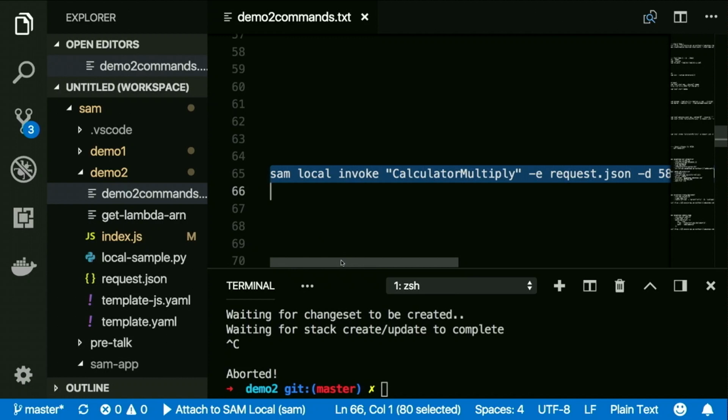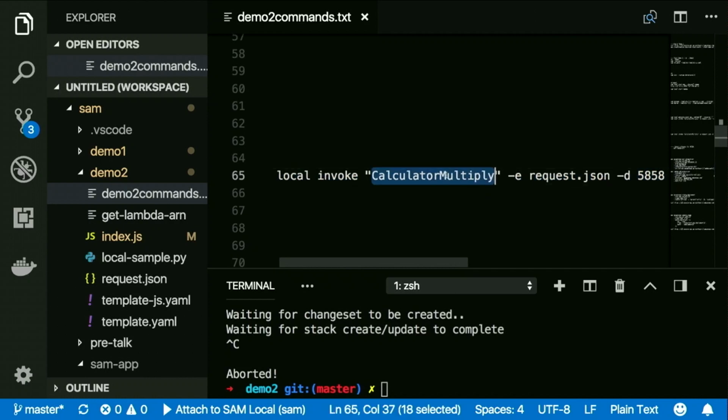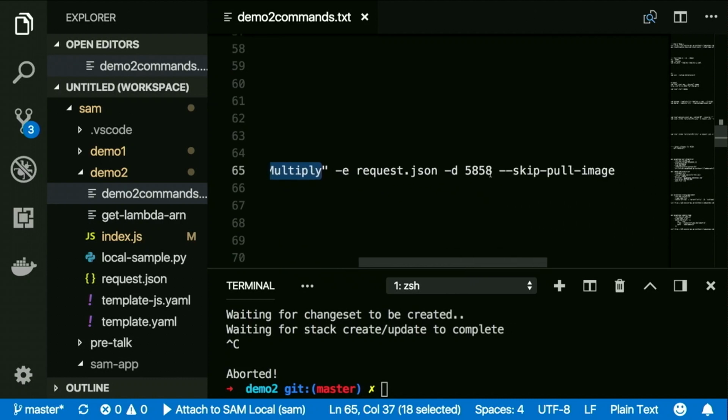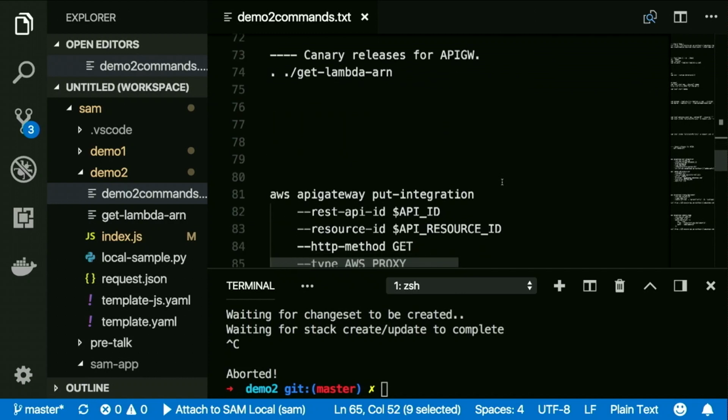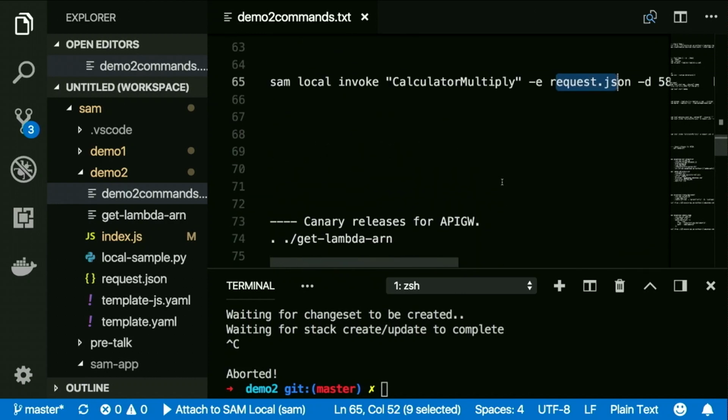So this one more thing is the SAM local invoke command. So you can simply invoke Lambda without having to deal with endpoints. And you do it by pointing to the resource, to the Lambda resource written in my CloudFormation template. But because this is a Lambda execution, you need to provide it with an event. So in this case, this request JSON. And the way that you do that is by generating an event payload.